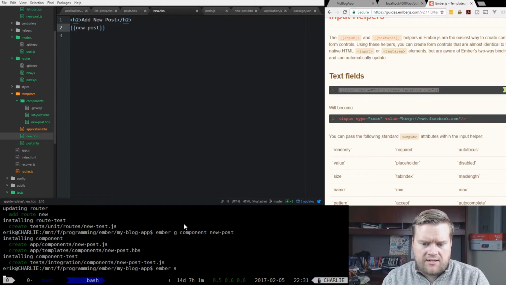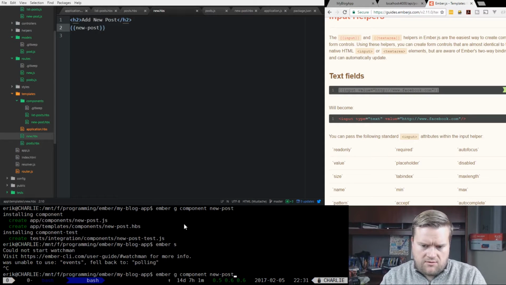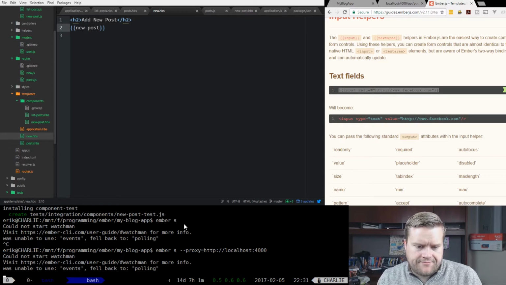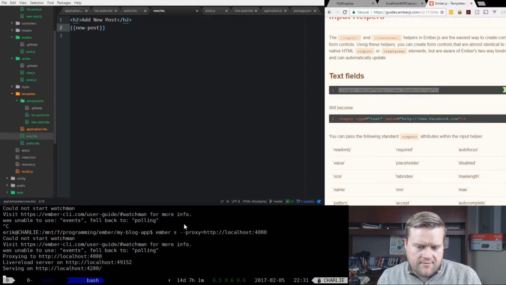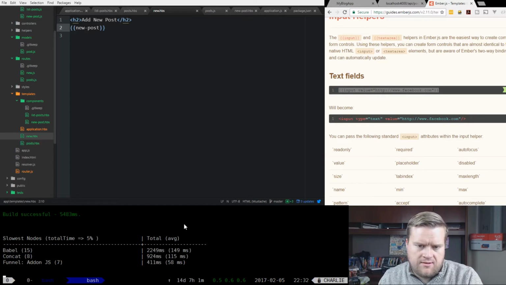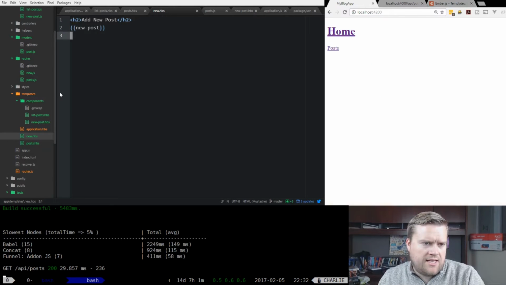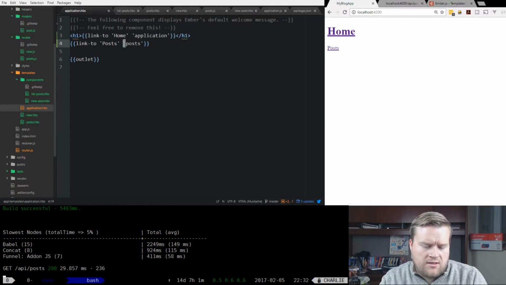Let's see what it looks like if we just Ember S. Actually, let's create it with the proxy. Okay. And here's our home. So let's add to home. Let's go back to our application. And we'll create a new one, let's call it add posts. And this will go to new.